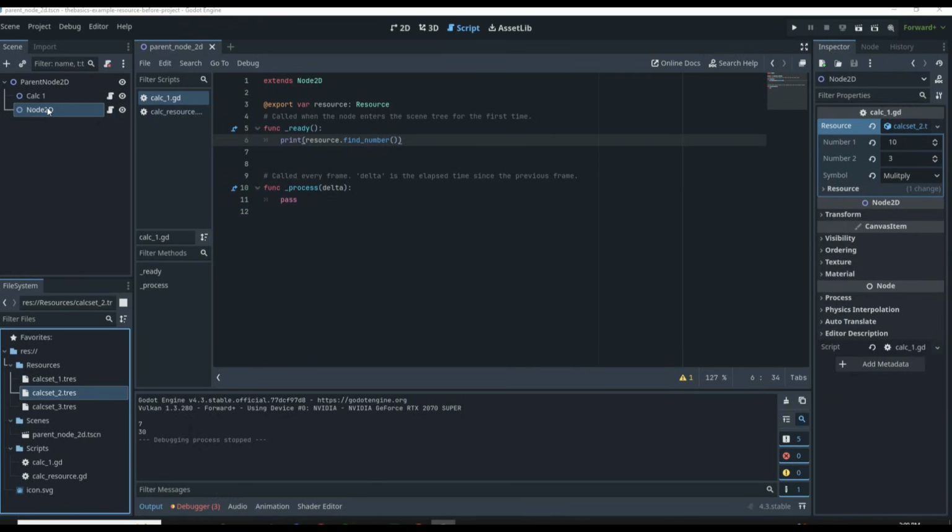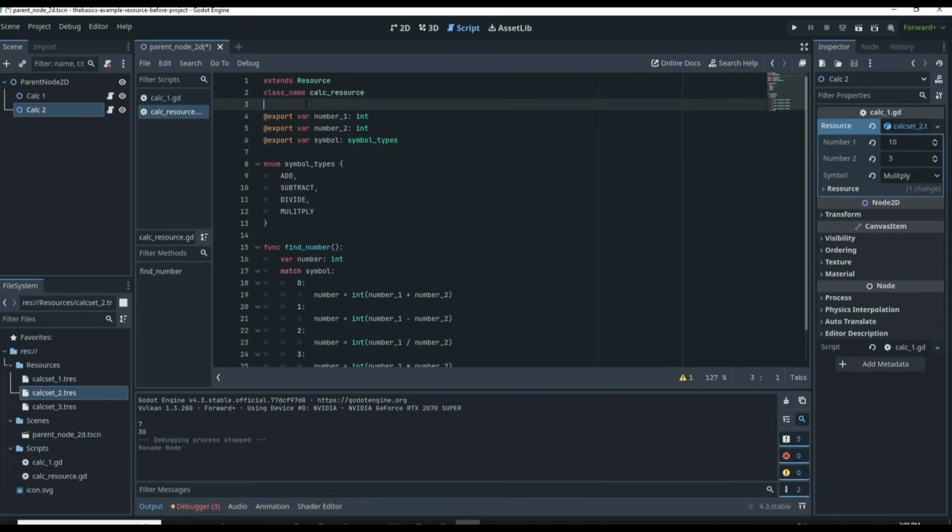But it's also important to know that we can have names for these different nodes, right? So another, for example, variable that we can have on our resource is a string.